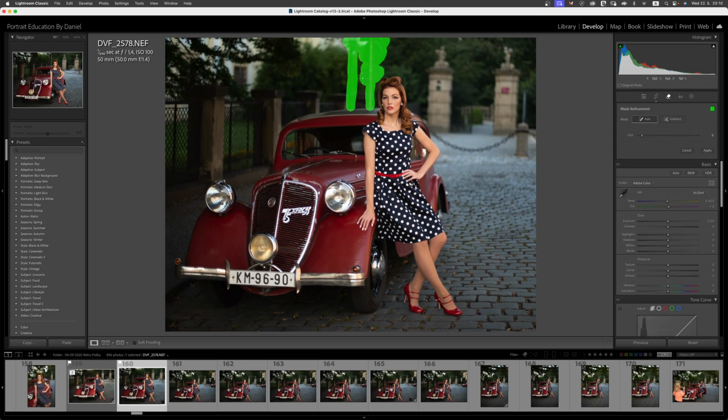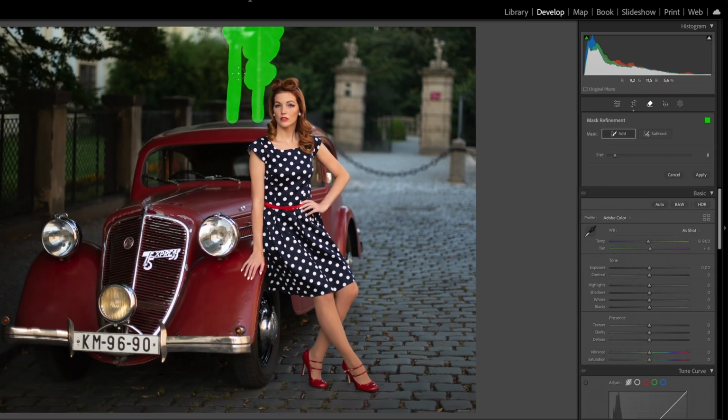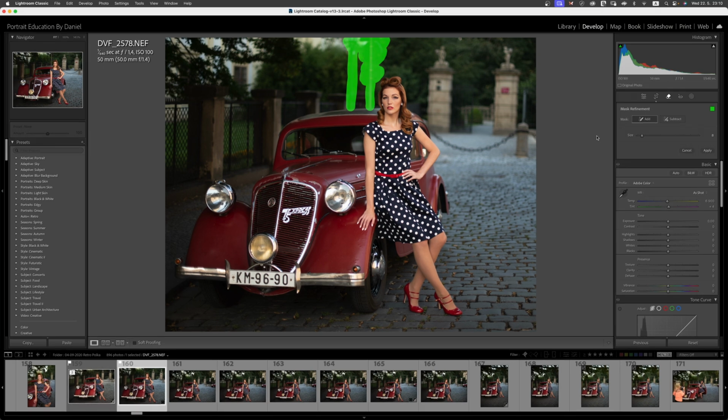The minute I let go of my mouse, it changes to the mask refinement tool. And you can see we've got this green area over here. We are now almost ready to apply the remove tool.